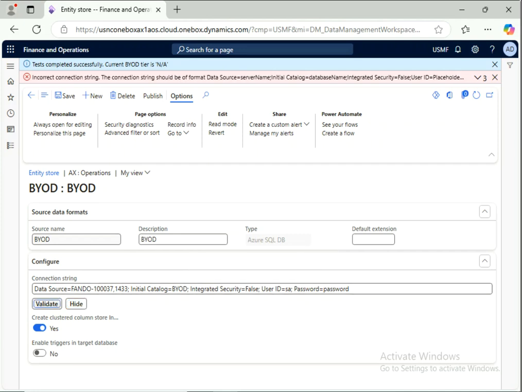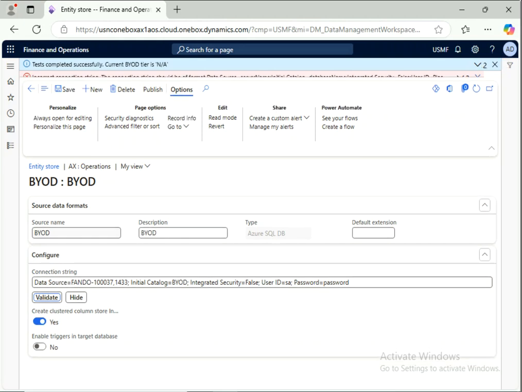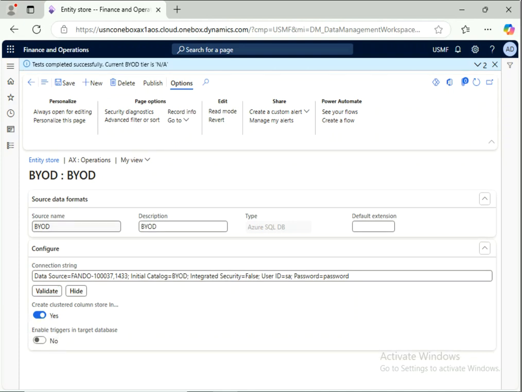I just click validate. Once validated, it will show you on the top in the blue bar. Just close all the errors, click hide and save it. The VM is a bit slow. Click save.